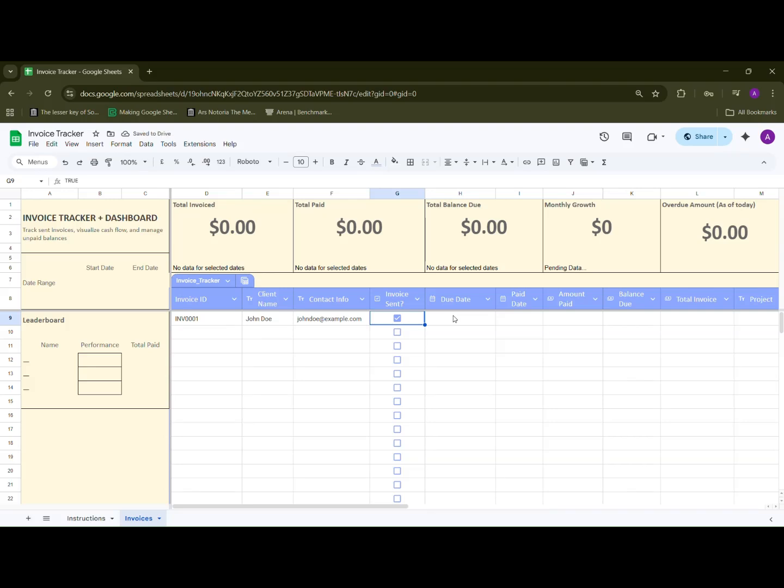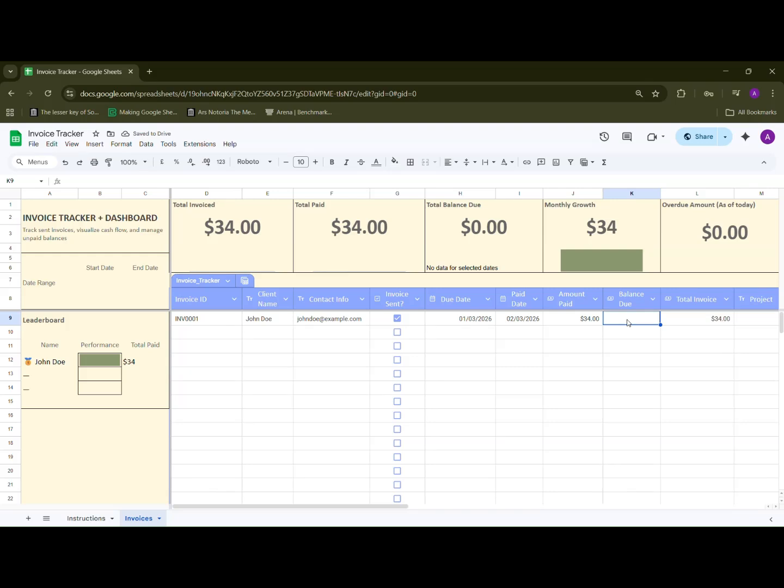Now I'll select the due date of the invoice. Double click on here. Let's say March 1st. Then we have pay date. Let's say 2nd March. Paid amount. Let's say $34. Then we have balance due.